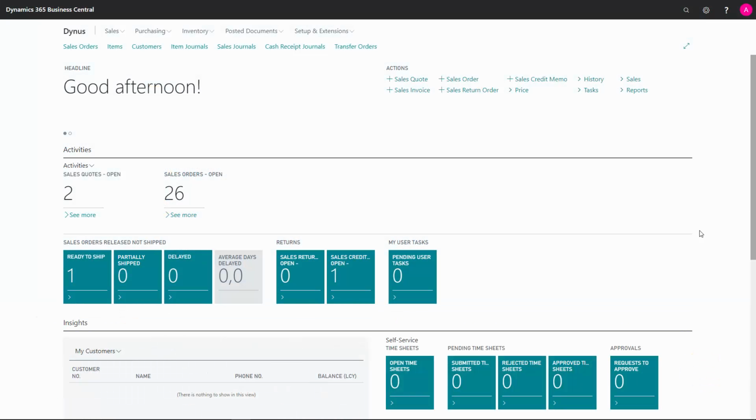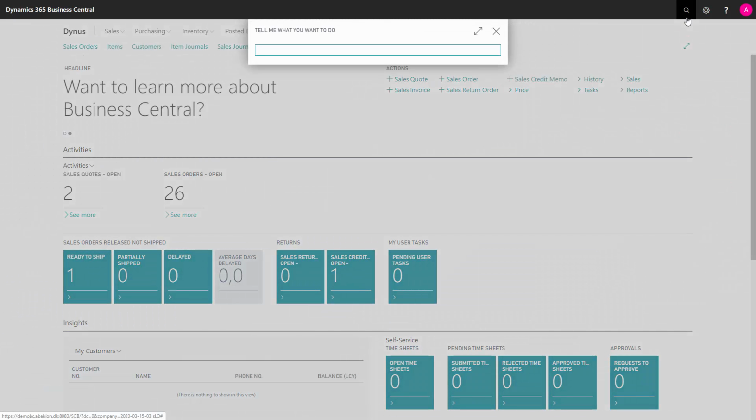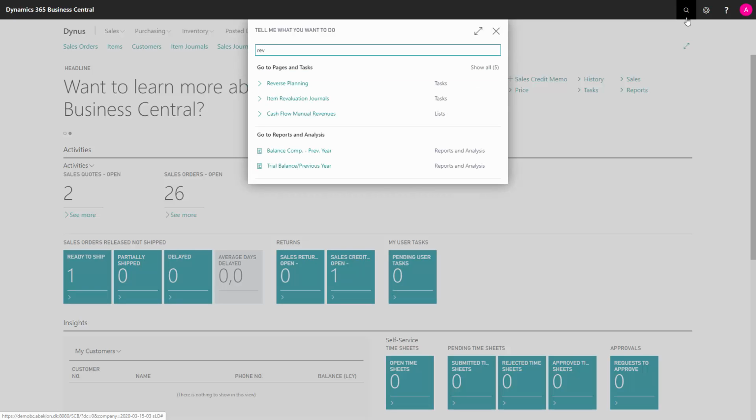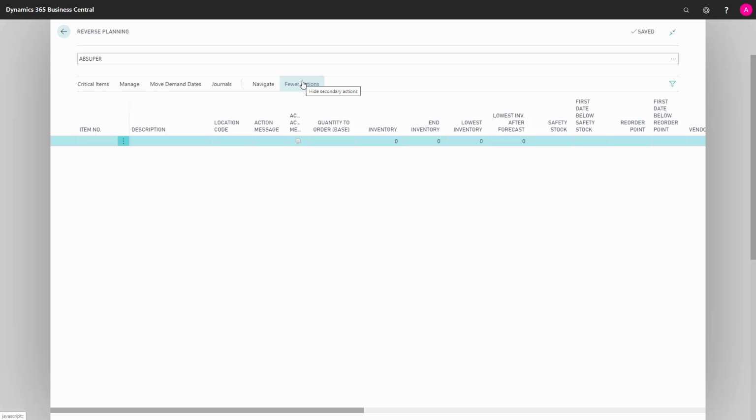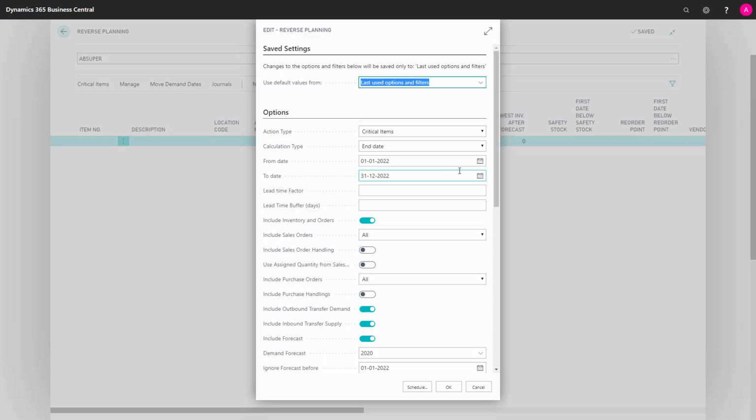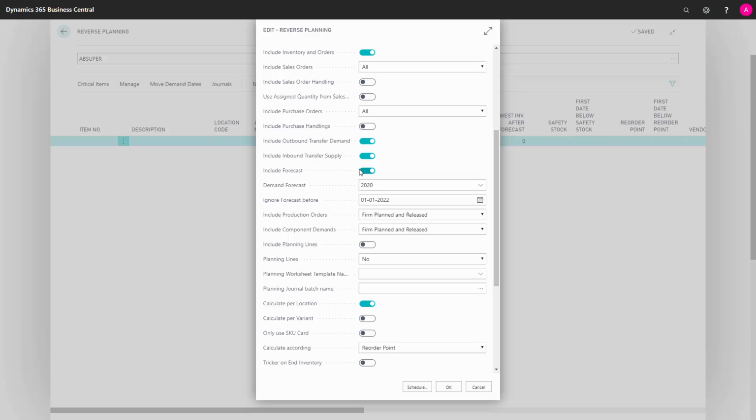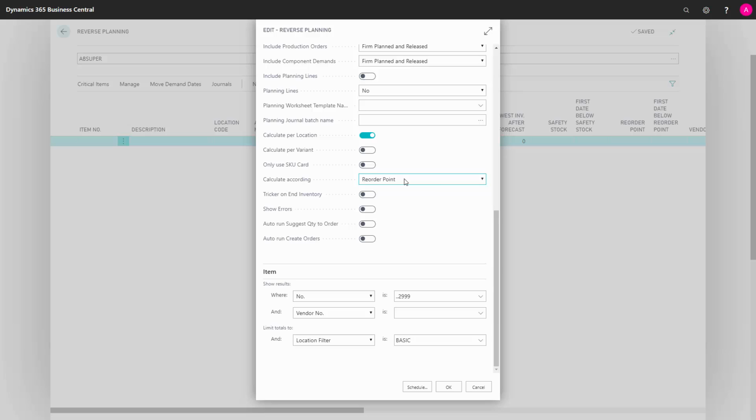In reverse planning, it's possible to calculate including forecast. You can calculate according to safety stock or reorder point, which makes it possible to plan in many different ways or many different scenarios. Let's show an example. If I'm looking for my critical items within a full year and I'm planning including forecast, I'd like to take all forecast entries into account, and I like to plan according to reorder point, meaning the maximum of those three in my calculate according selection.